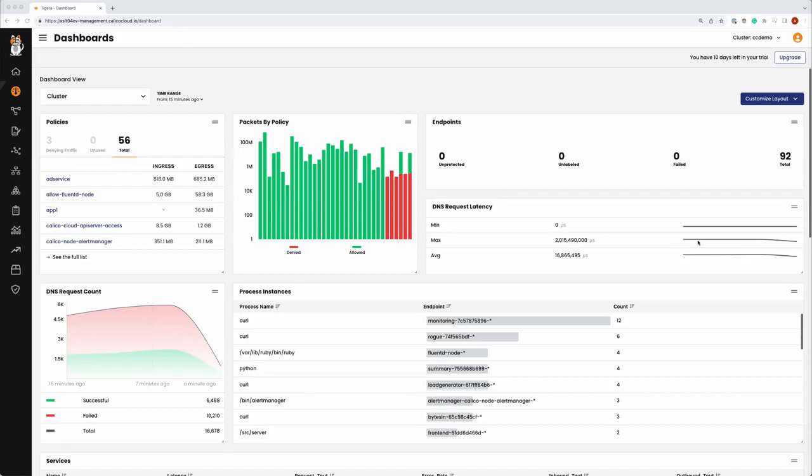Welcome everyone. In this video, we're going to look at the service graph in the Calico user interface, and we're going to look at it at a very high level so that you understand what the service graph offers.